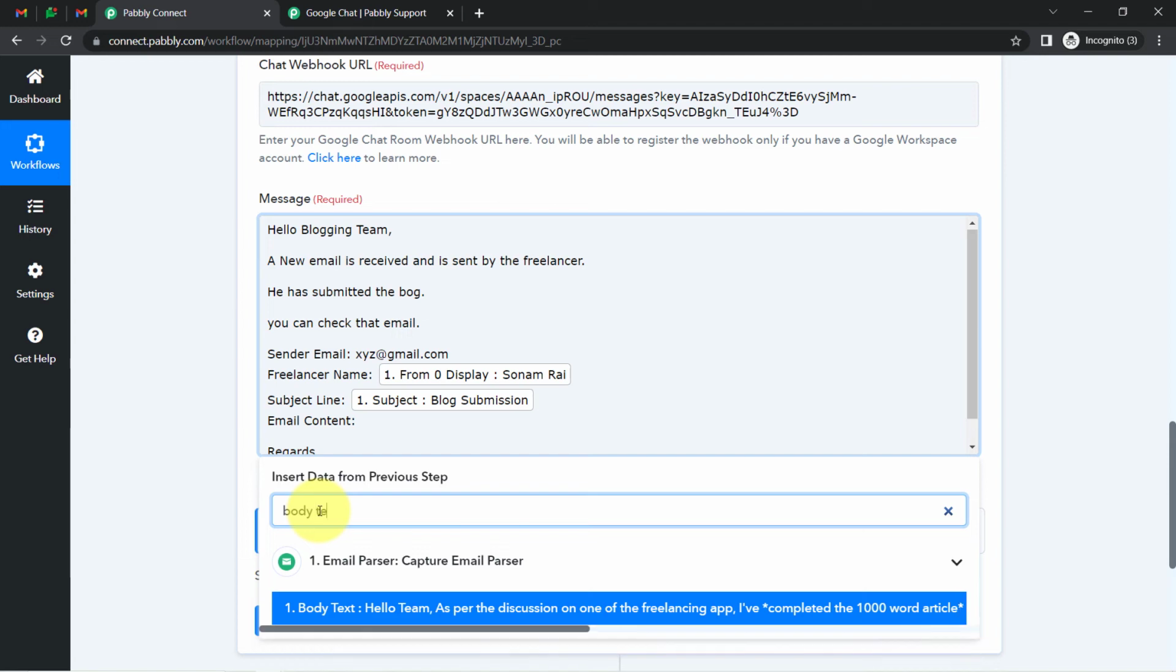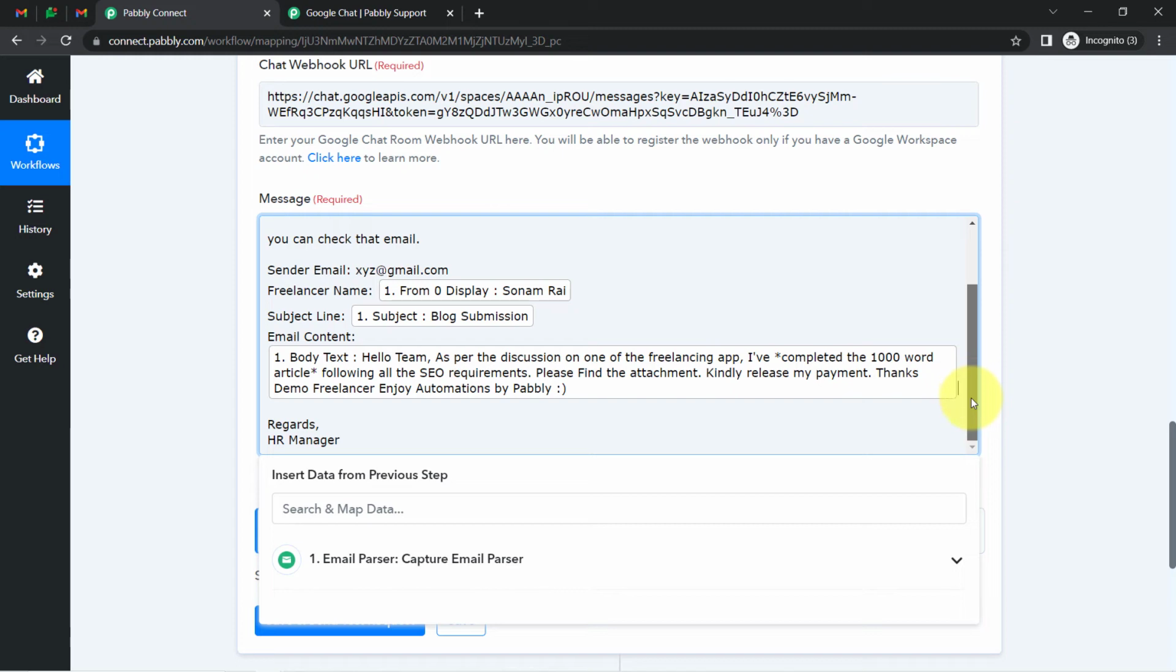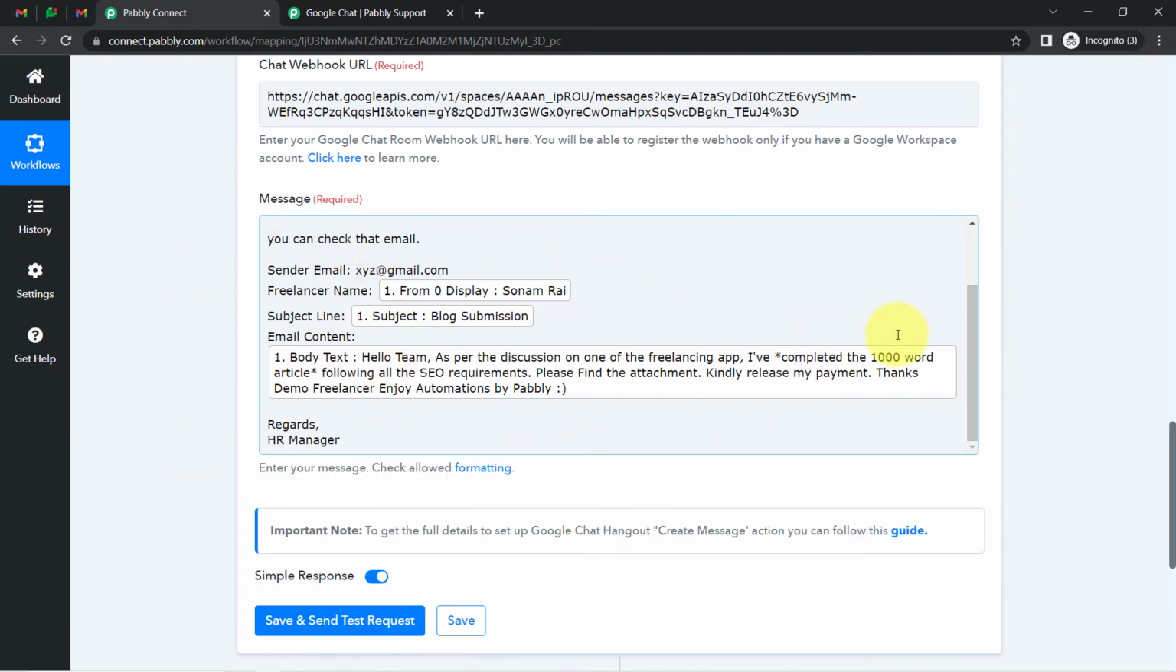And the email content we have is with the body text. Okay, body text. Here you can see, hello team, as per the discussion. Yes, it is the same content. Okay, I think I have done all the steps.